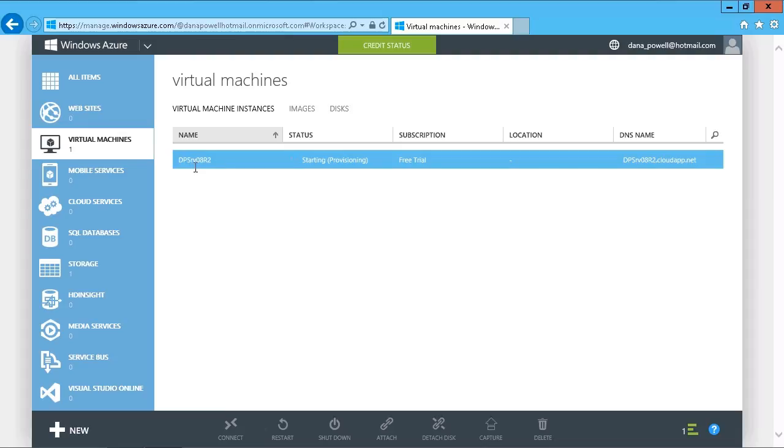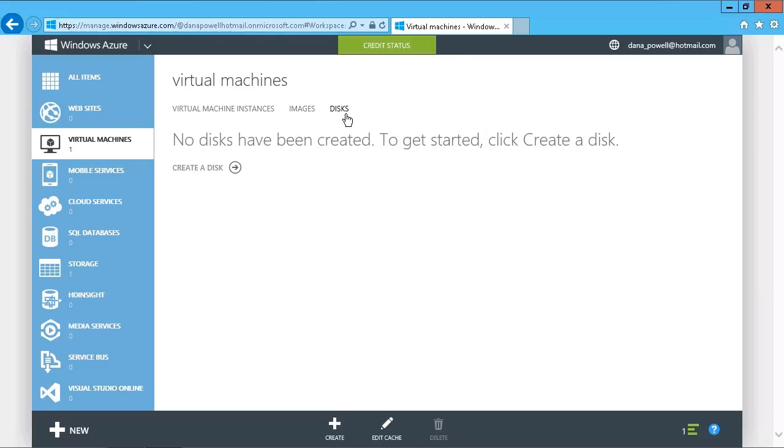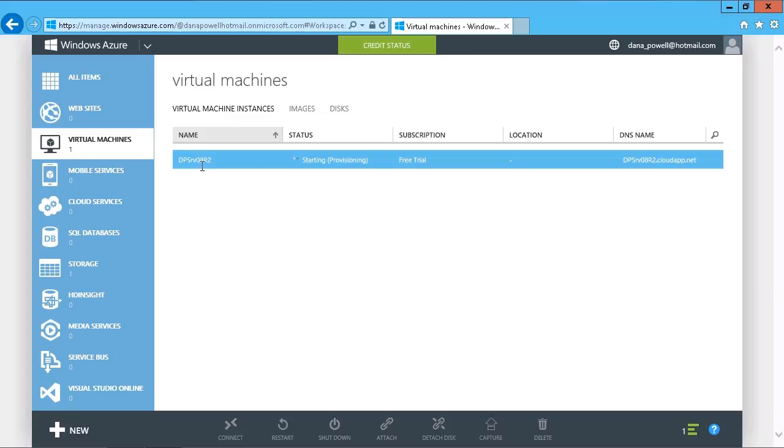And even while it's configuring, there's a couple of things that you can check on. You can go to see on images and disks. Once you get the VM up and running, you can add in images, you can add in disks that can be available for that virtual machine as well. So that's the basics of how we can set up a virtual machine in Windows Azure.